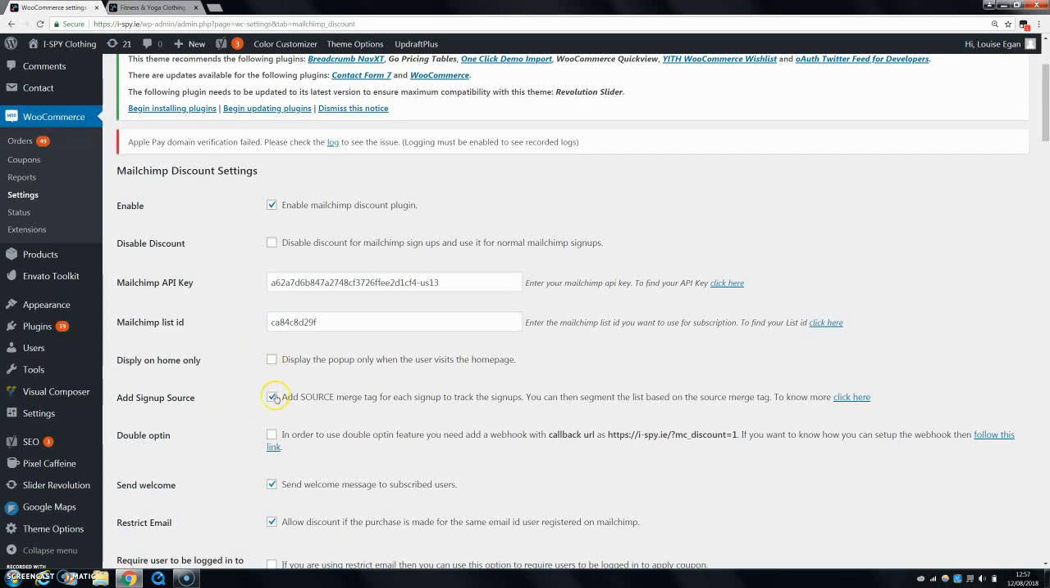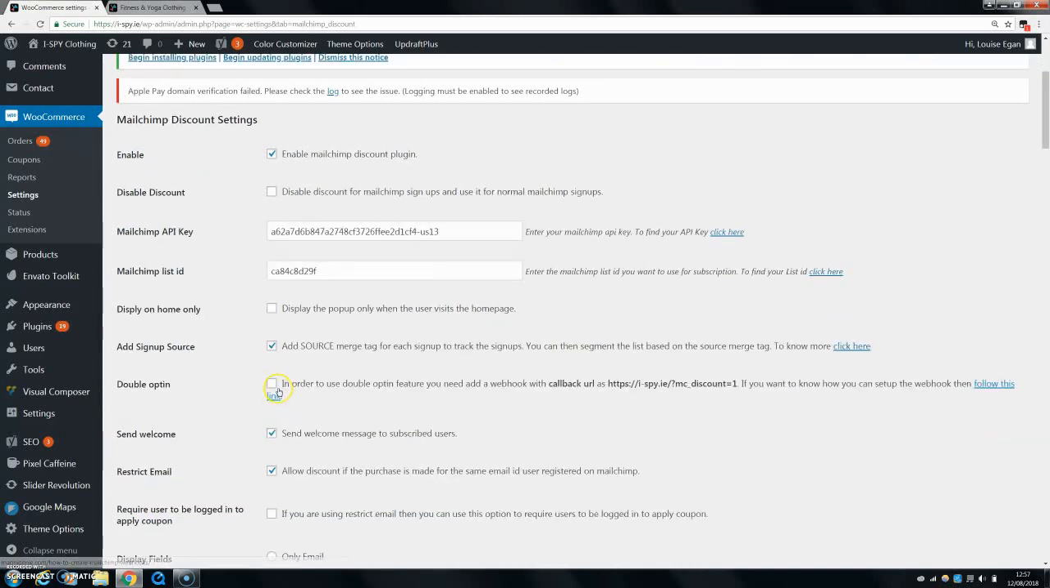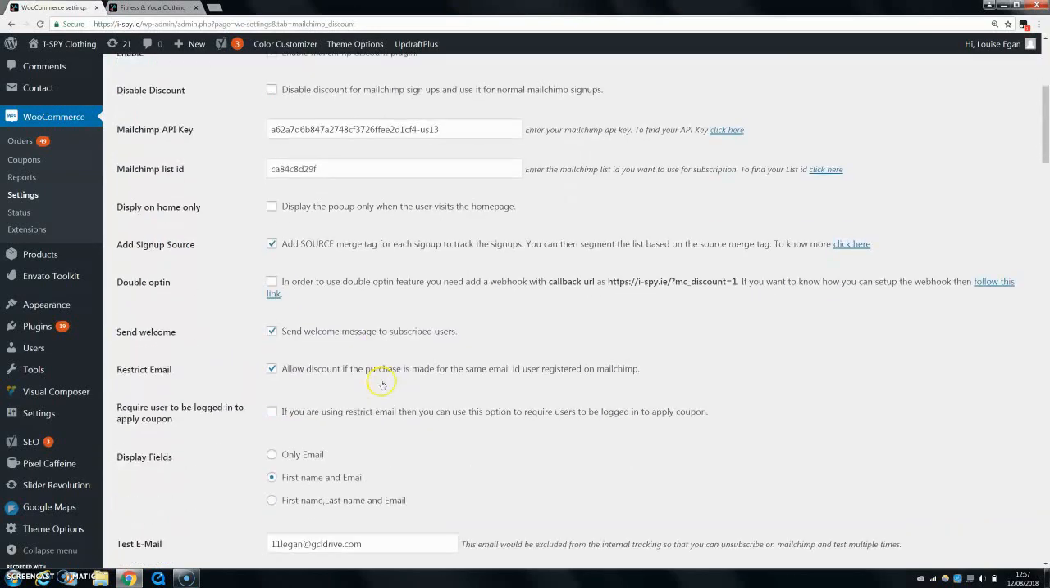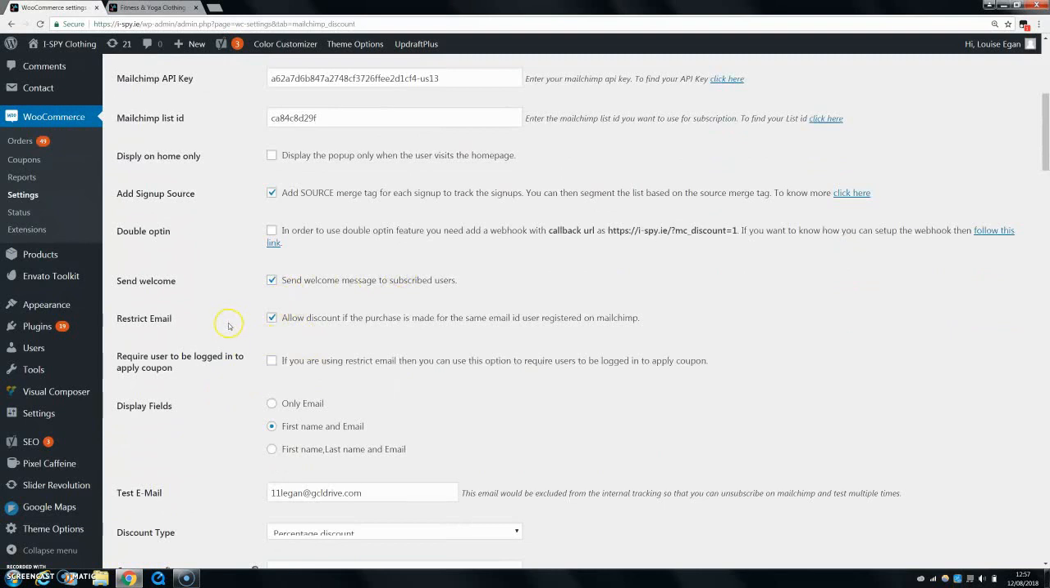Add sign up source. If you want to track where they're coming from, you can add that. Double opt-in is where, once they sign up to your list, they then have to get an email from you and click a link in order to be subscribed. It's kind of important nowadays to do double opt-in, because with GDPR and everything, you do have to do double opt-in. Then you can send a welcome message.